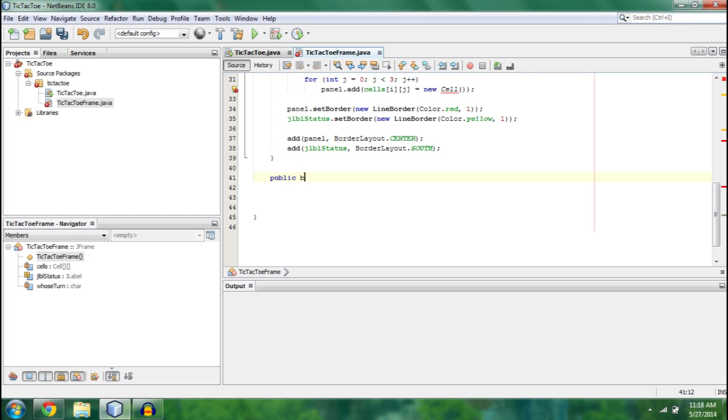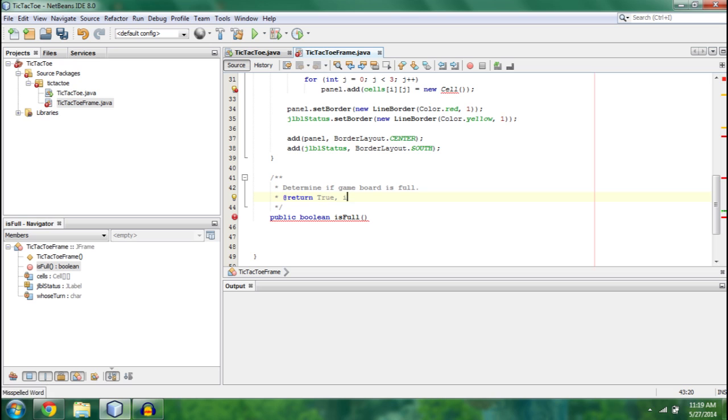Public boolean. A boolean just means, for those of you not familiar with the term, I wasn't familiar with it until I did programming, true or false. That's what a boolean is. isFull. What this function will do is check if the game board is completely full, meaning it's a tiebreaker or maybe someone has won on the last turn. So, determine if game board is full. And then you see JavaDoc added a little @return thing here for us that's asking for what the return value is. So we'll say return value is true if game board is full.